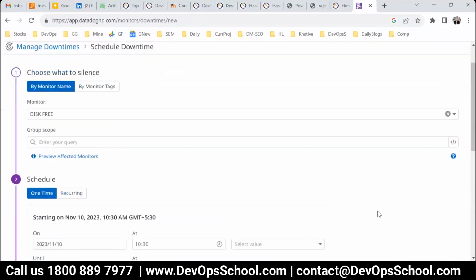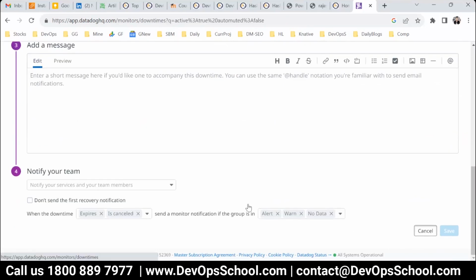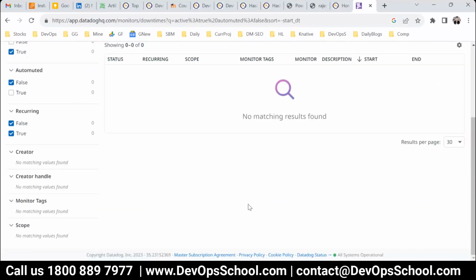So guys, this is something which we have in Datadog. Are you understanding, all of you?